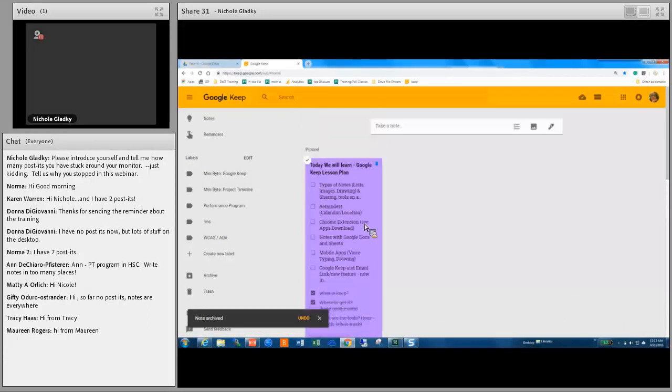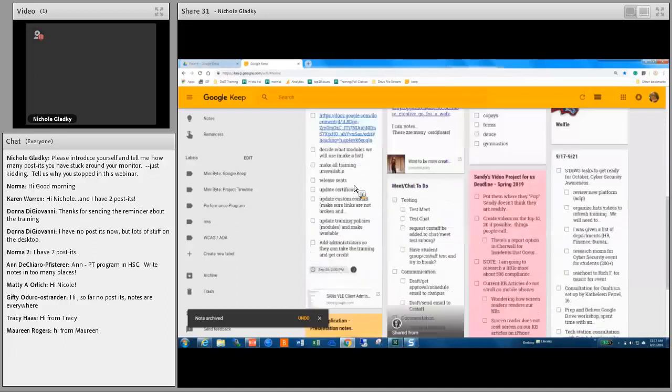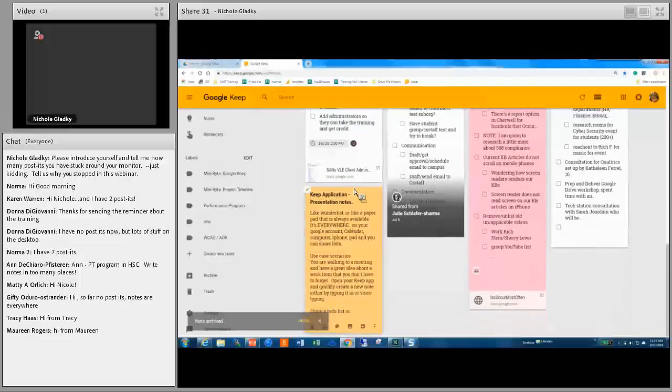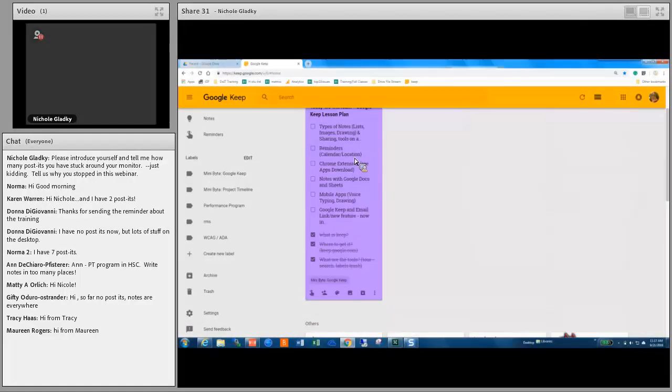So all I see here is my Google Keep lesson plan and then all my other Post-its. In about 2 minutes, I'm going to get an alert from my clock, an alert up on top here, and my Grumpy Cat is going to reappear into my workspace here. So I'm going to check off reminders here and check off the Chrome extension because I already showcased that.